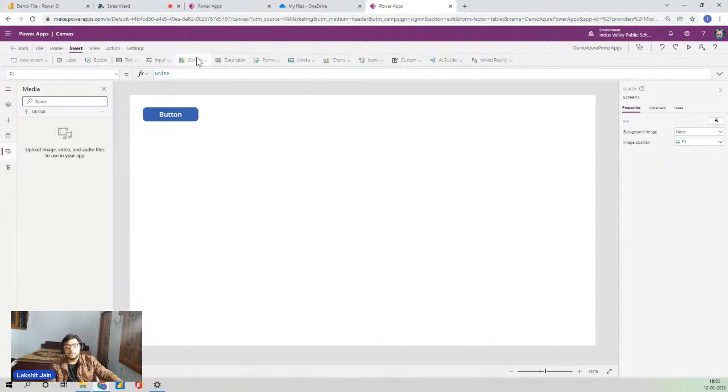So this is something that we're going to learn about today in detail. If you need to host any data that is in a tabular format, we use the gallery, which is basically used to present any data structure in the form of rows and columns. The same thing is done by the data table as well, with the only difference that the gallery is customizable but the data table is not.